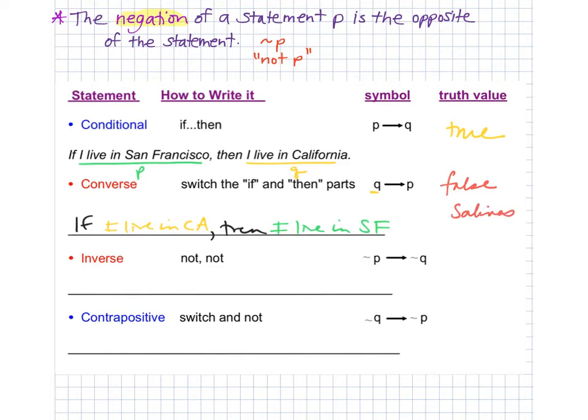Okay, so an inverse now is going to be, you're going to have the P and the Q in the same spots. Right now you're going to negate each of those statements. So remember, negate means not P, and it's this little squiggly line in front. That's the symbol for that. So our P was I live in San Francisco. The negation of that is I do not live in San Francisco.